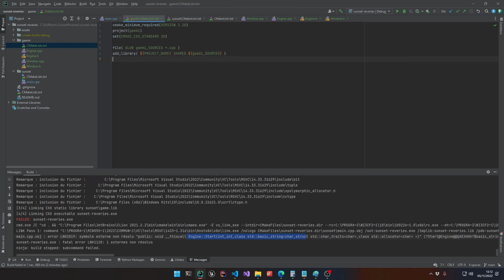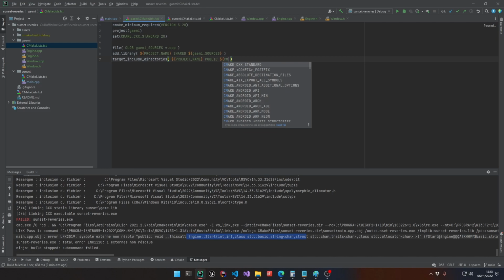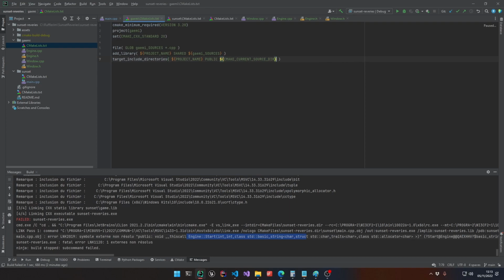Yeah, then I need to include, again project name, public, and CMake current source dir. This one.